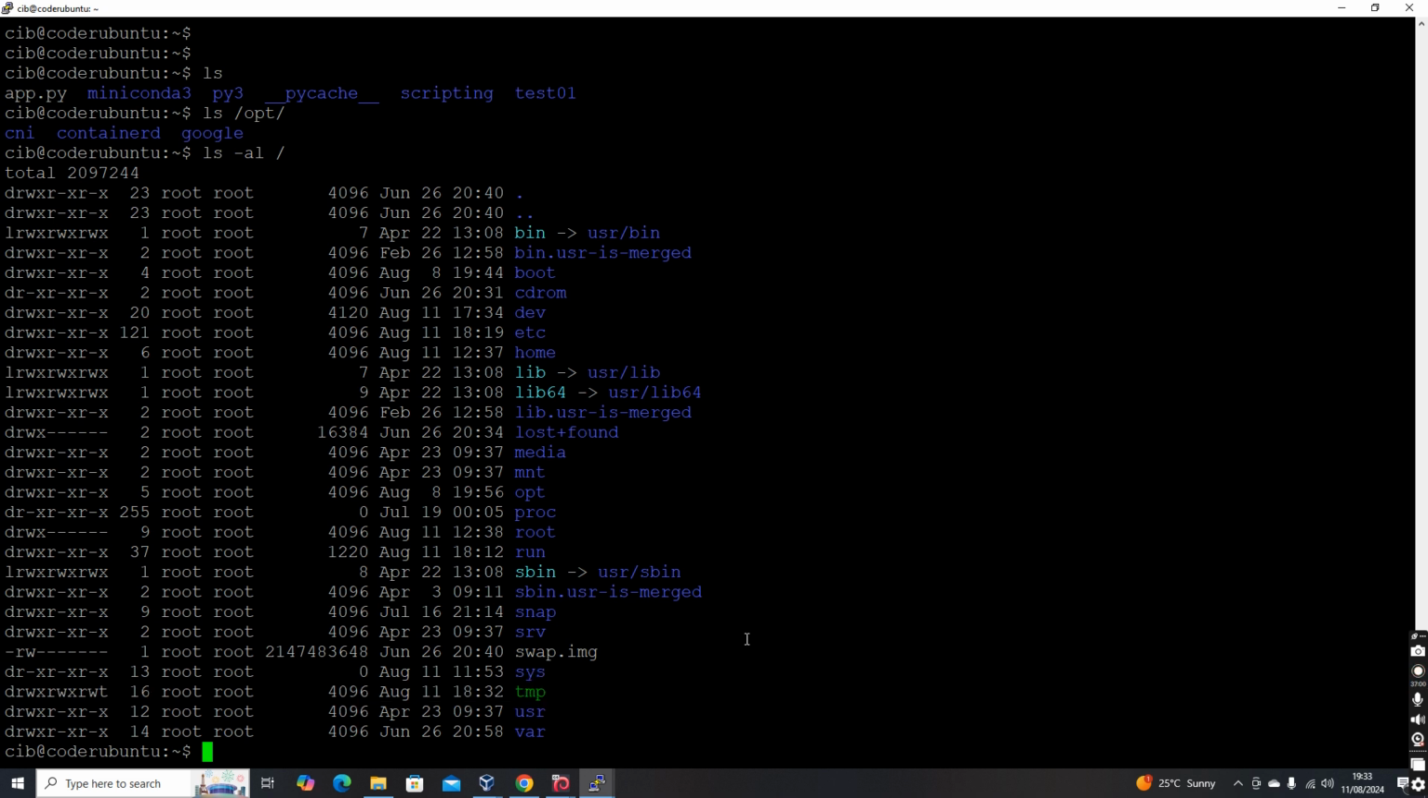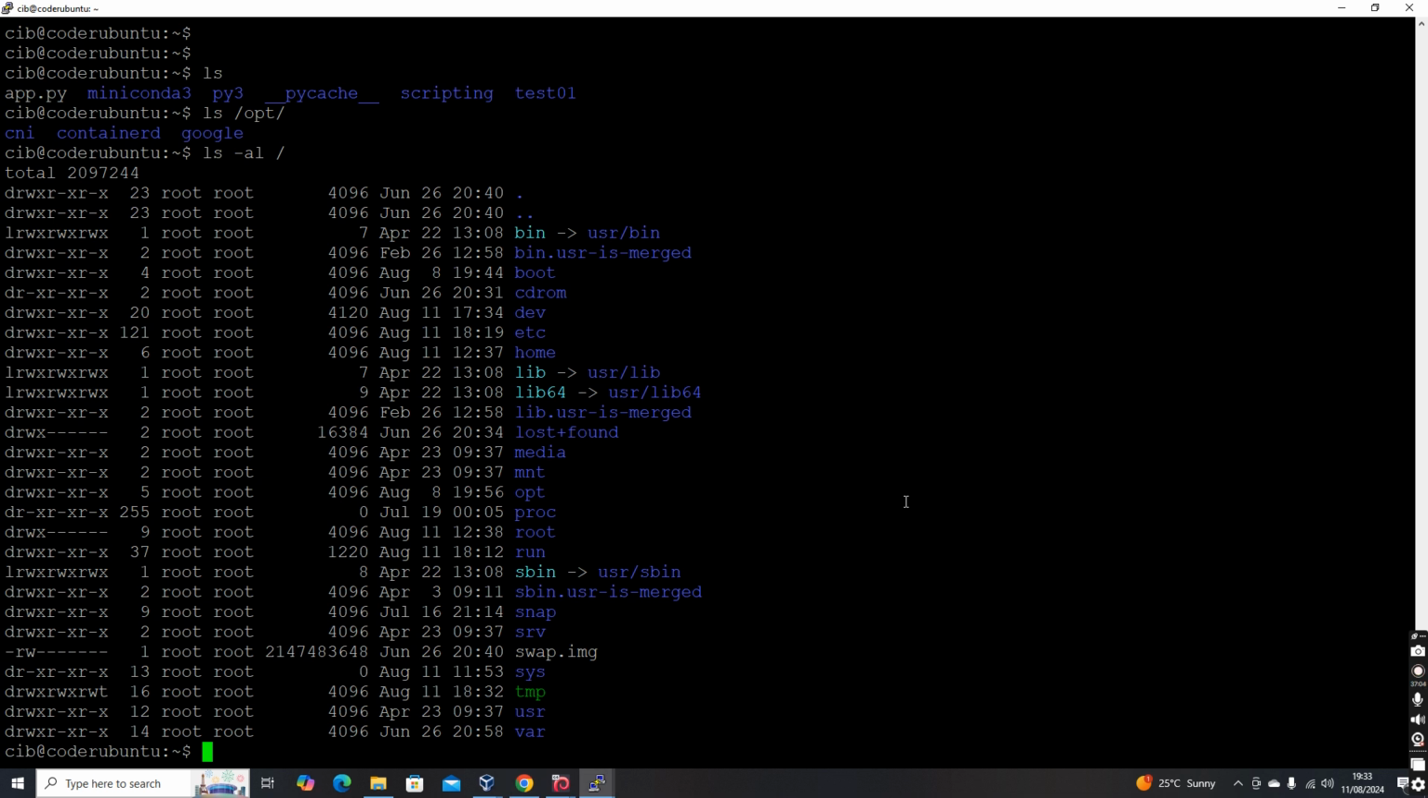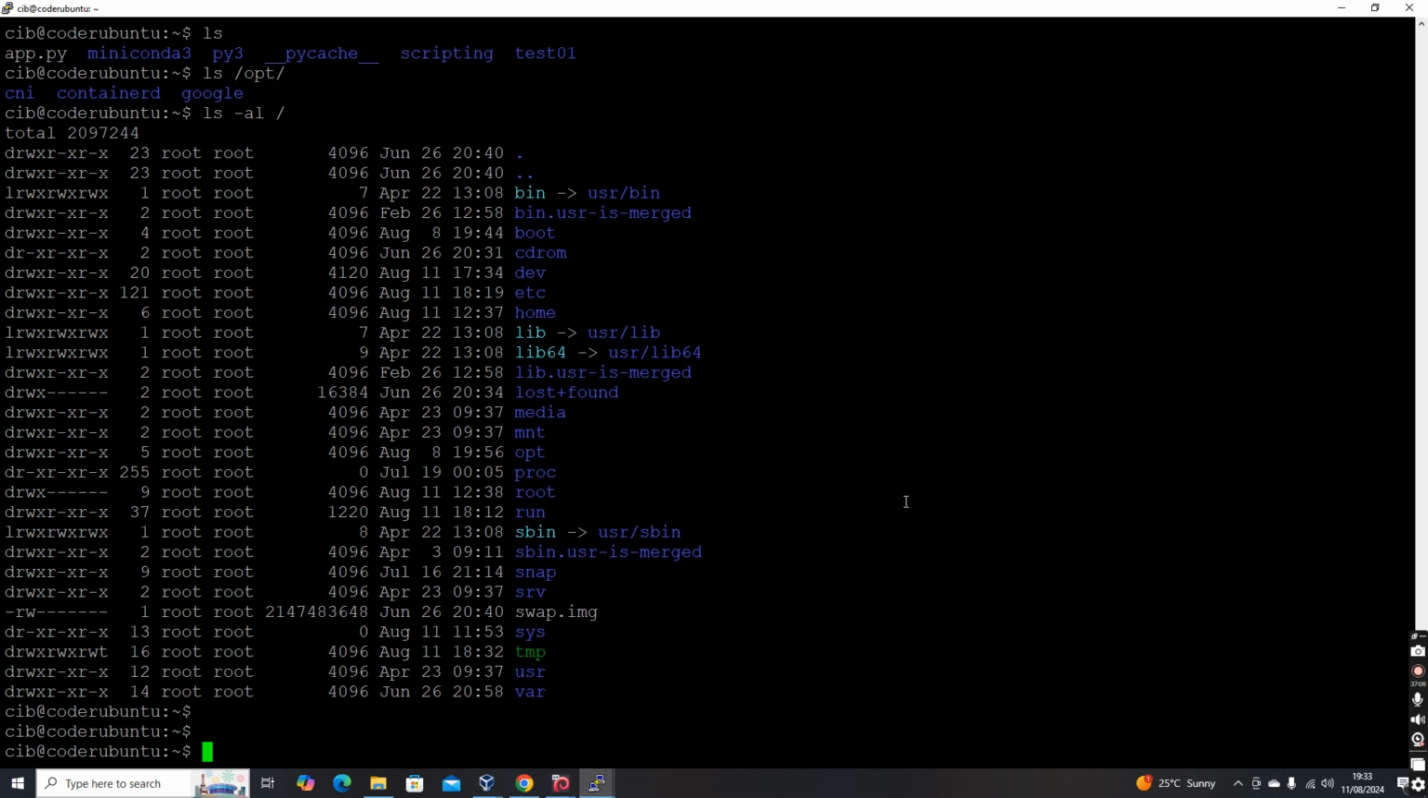Okay, it's a temp location. Now the next important location is /usr. As I discussed some time back, this was long back a user home directory, but now it is no longer a home directory.